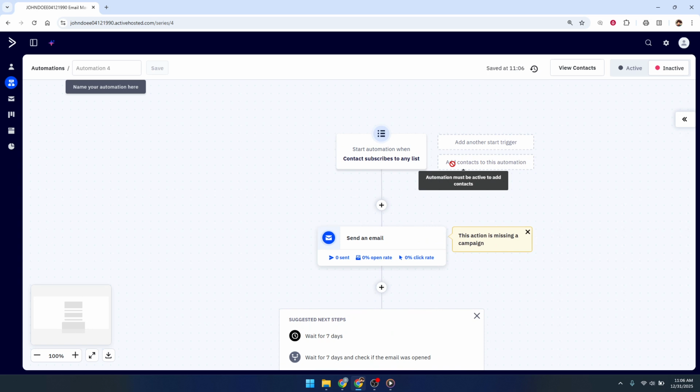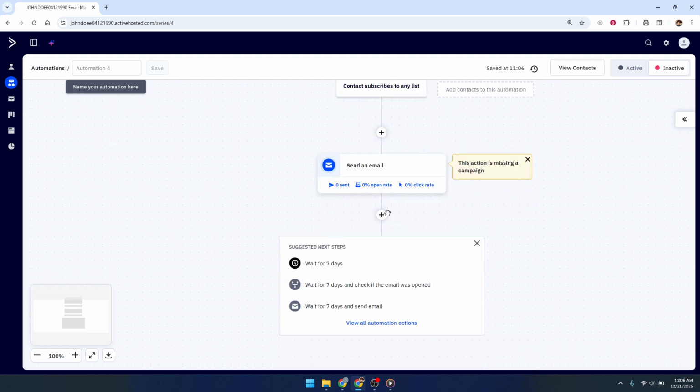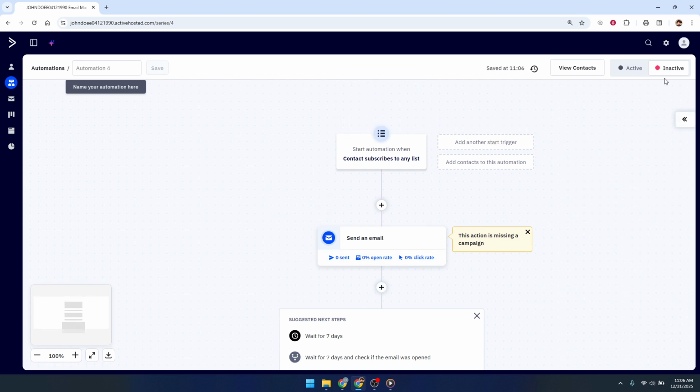You can repeat this process using the plus icon to build out as many steps as you need in your automation. When you're happy with your setup and everything looks correct in the workflow, look again to the top right of the screen and find the toggle labeled Active. Switch this on to activate your automation. Once it's active, anyone who meets your trigger conditions will automatically start moving through the steps you've created.